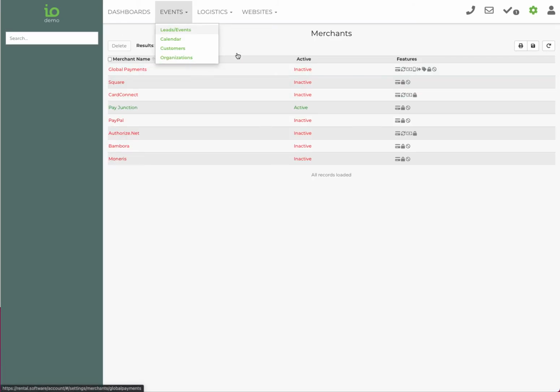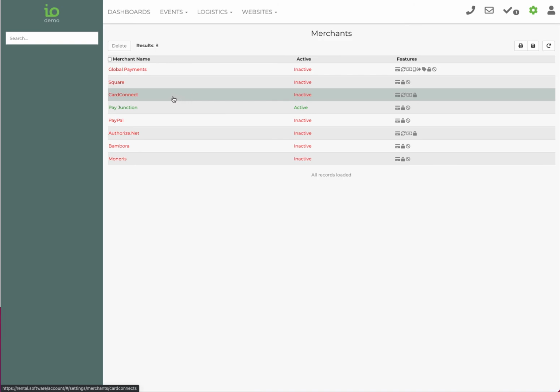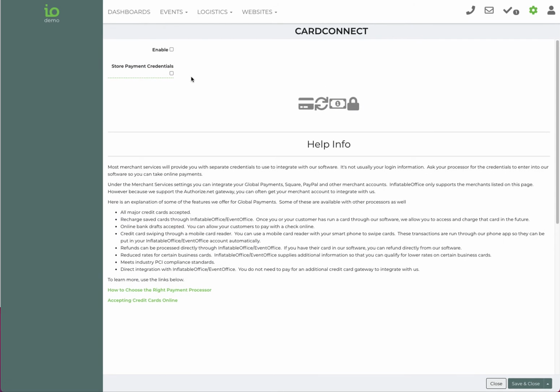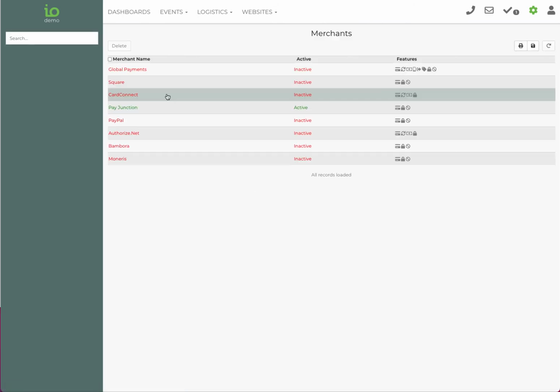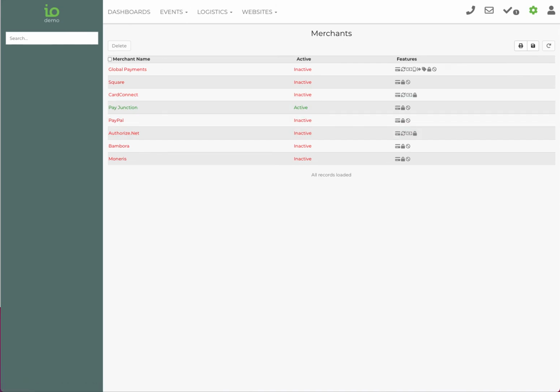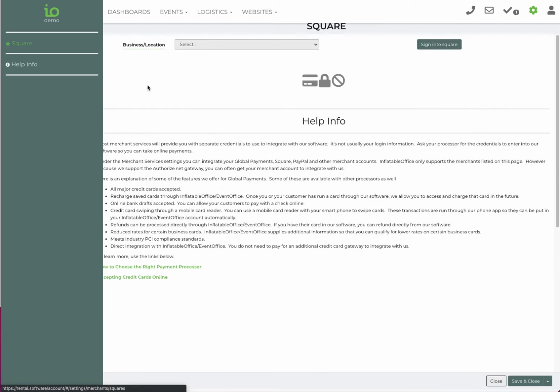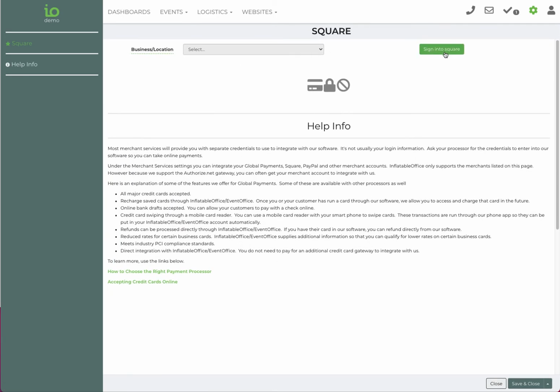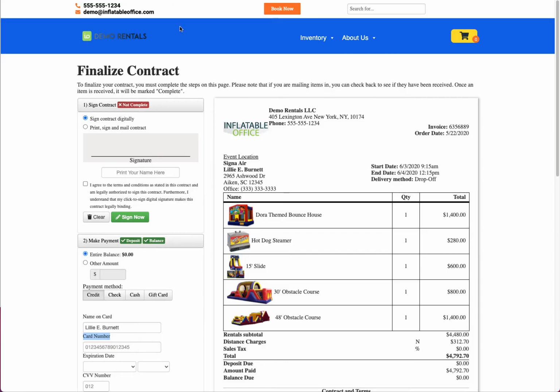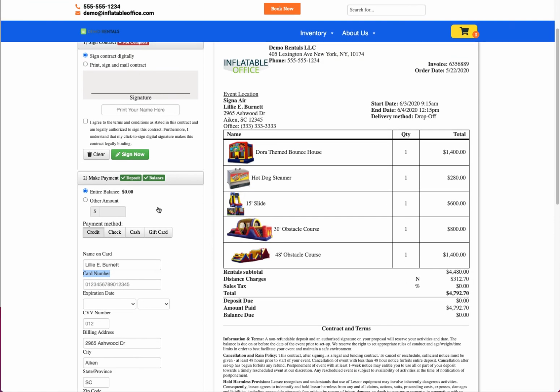So whenever you decide which one of these you're hooked up with, you can just go ahead and click on that option there, and you can hit enable or just follow the instructions on that page. Again, we have some of the documentation over here on this help page, but for instance, to hook up Square, it's pretty cut and dry. I just hit the sign into Square button and I'll link that up. And then when people are on the contract page, they'll have the option to make a card payment here.